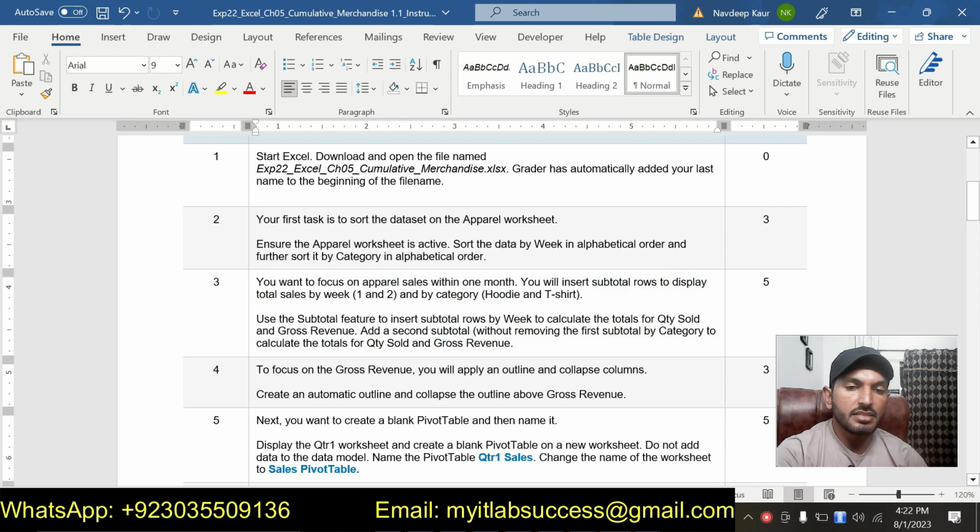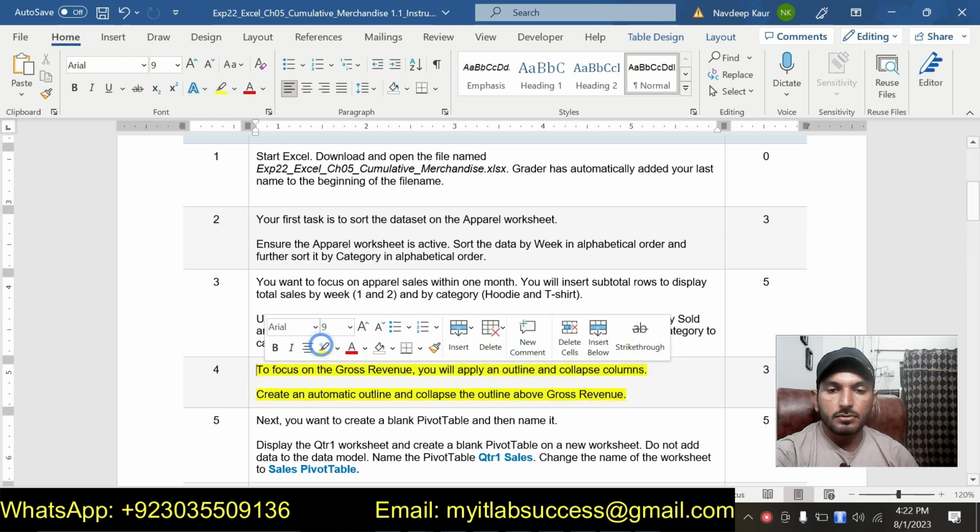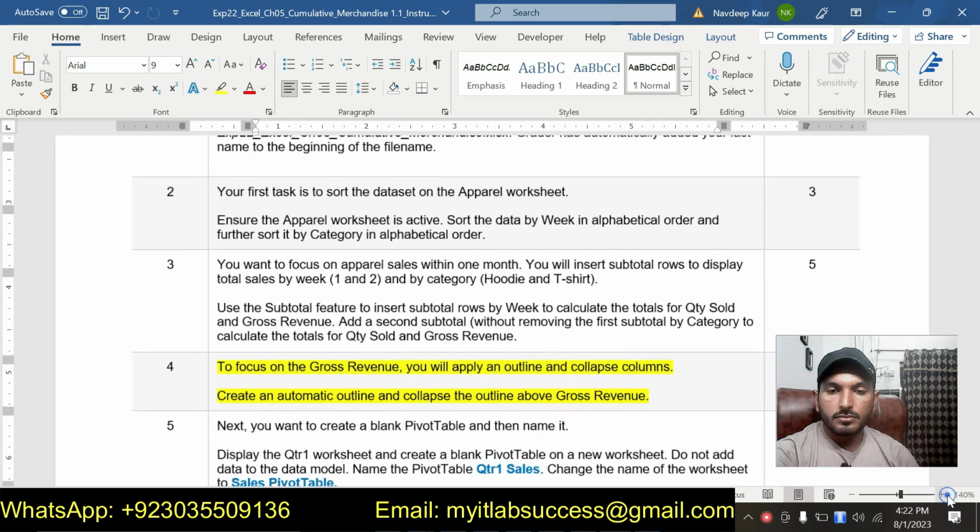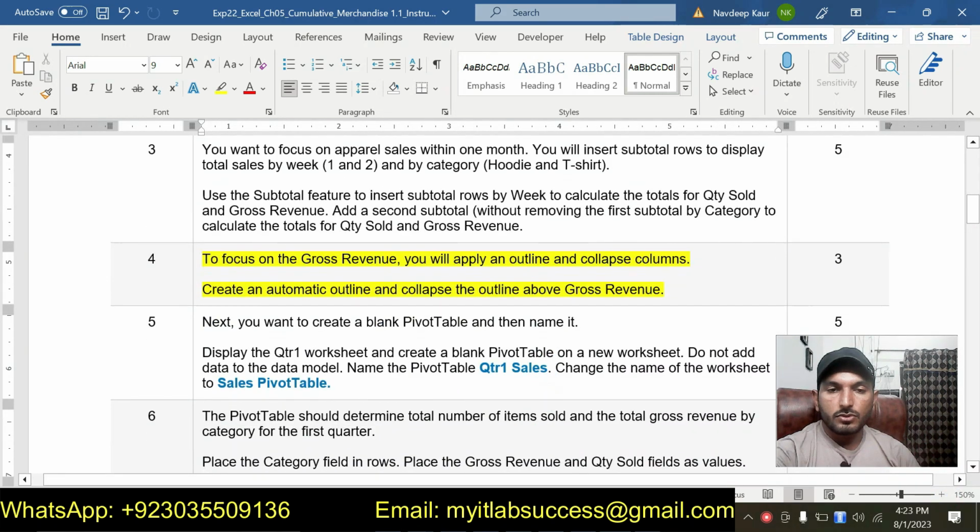So I am solving this assignment step by step, and I am going very slowly so that you can understand this assignment. And now I will move to next step of the assignment, that is step number 4. So step number 4 is to focus on the gross revenue.